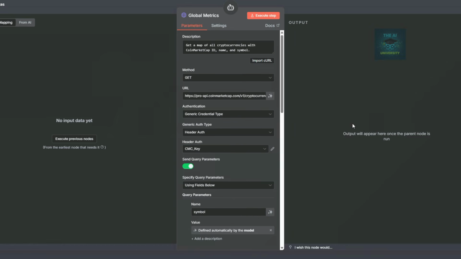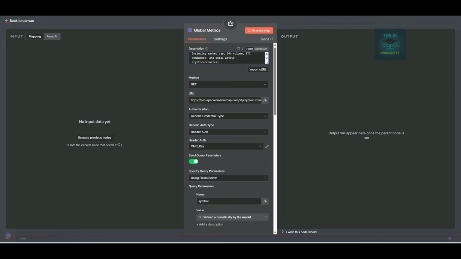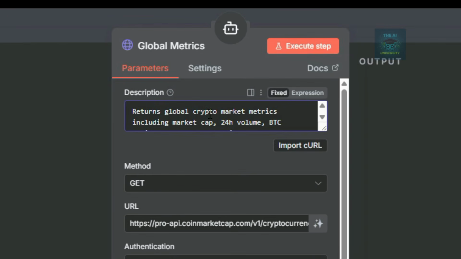Our next node is global metrics. So let's update this one as well. This particular node will retrieve overall market-wide statistics such as total market capitalization, total volume, Bitcoin dominance, number of active cryptocurrencies, and so on and so forth. So in the description section, provide a message something like this: returns global crypto market metrics including market cap, 24-hour volume, BTC dominance, and total active cryptocurrencies.